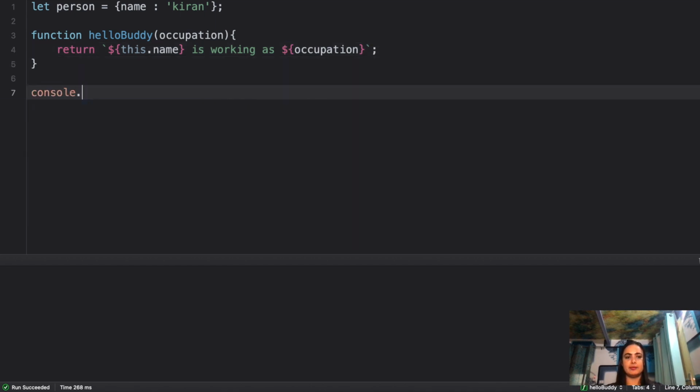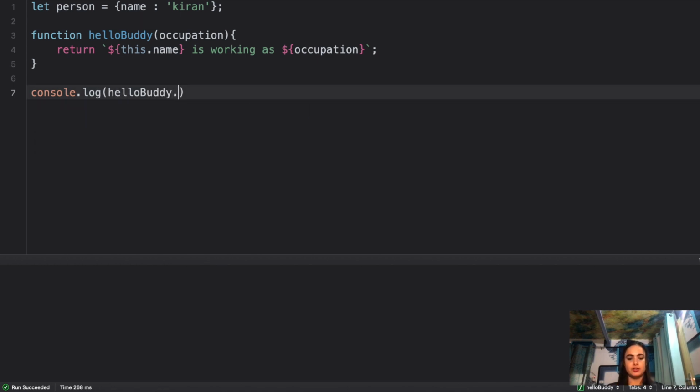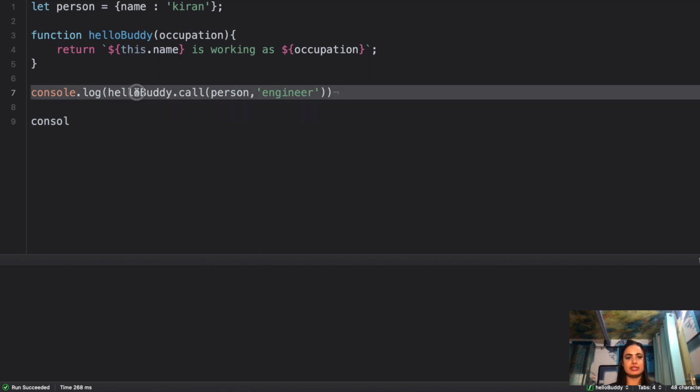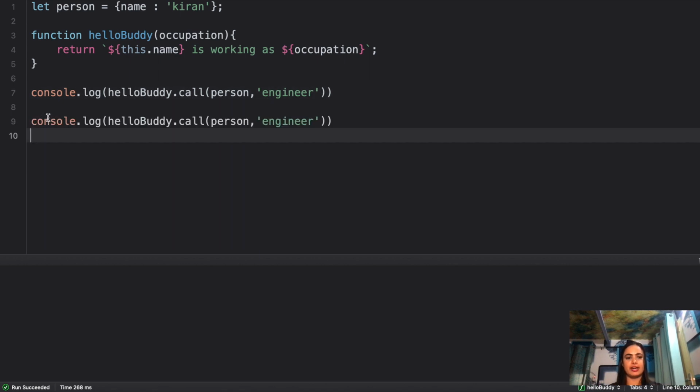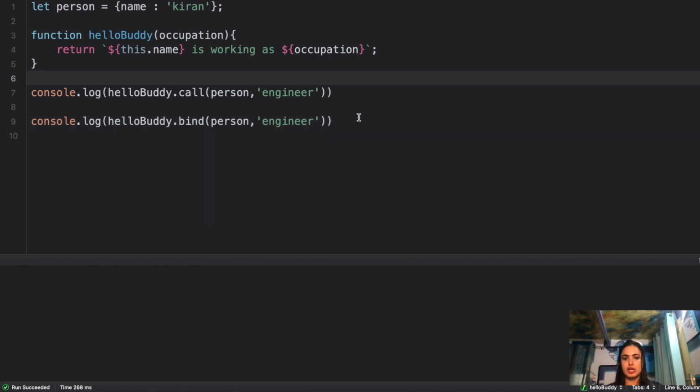And finally I'll be calling this function, hello buddy dot call person and engineer, and I'll be copying this statement and putting it right here, but instead of call I will be using bind. So what do you think is going to be the console log for these two statements right here? Pause this video, get it right, otherwise let's continue.